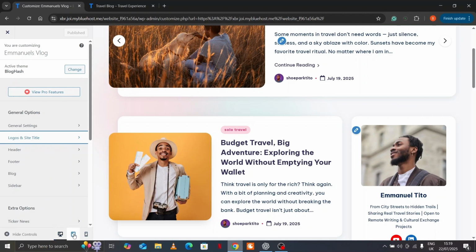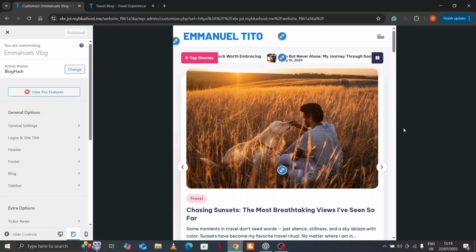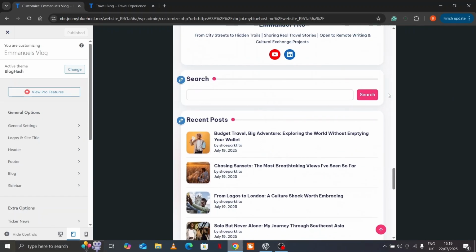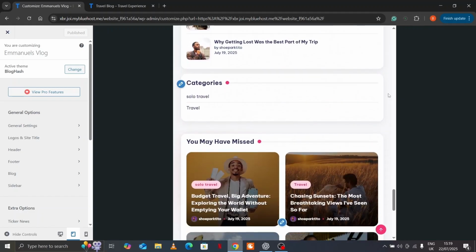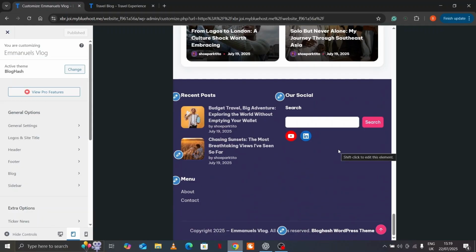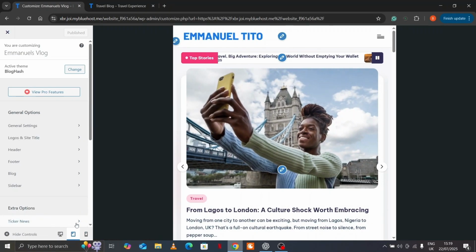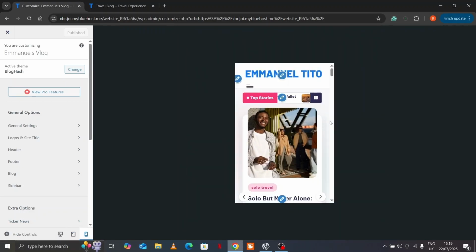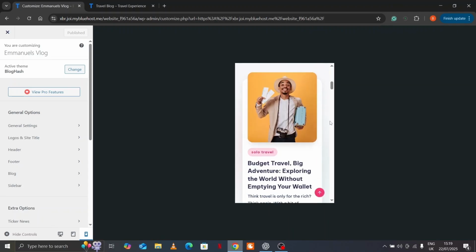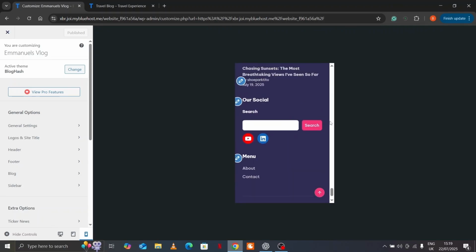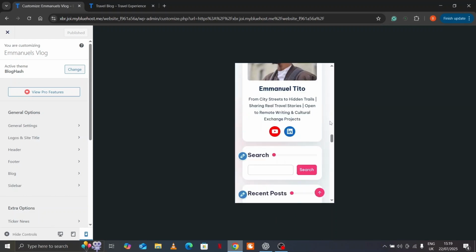So let's click the tablet logo. So this is what our site looks like on the tablet mode. And this is our recent posts, categories, and our menu. Looks great. So let's see what it looks like on a mobile view. So let's select the mobile icon, and here's how our blog looks on a mobile view. Looks great. So we have absolutely nothing to tweak here. Footer looks amazing.